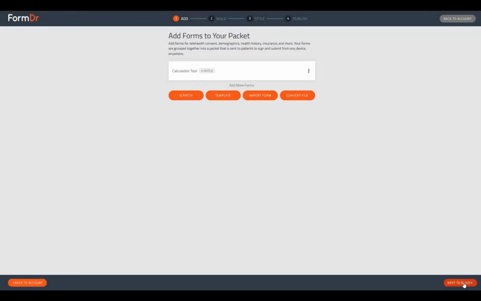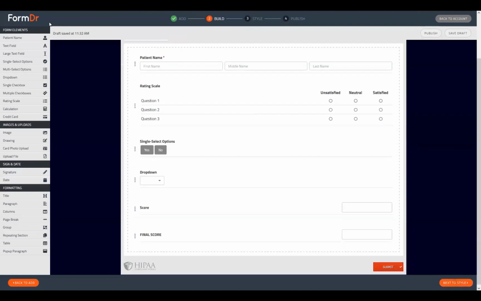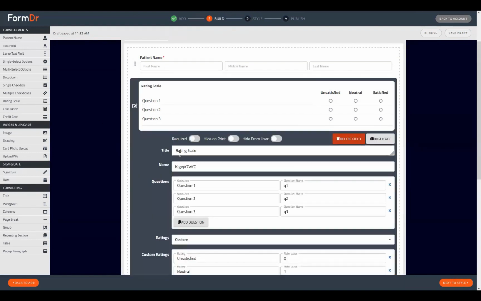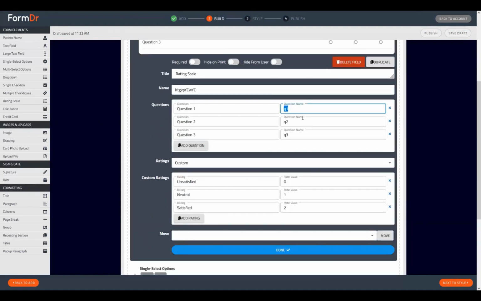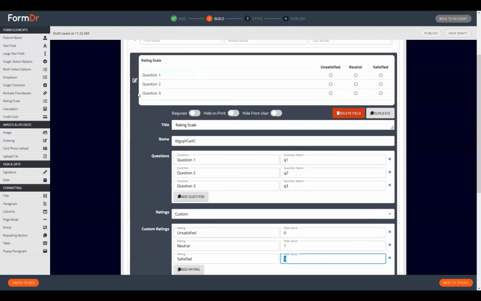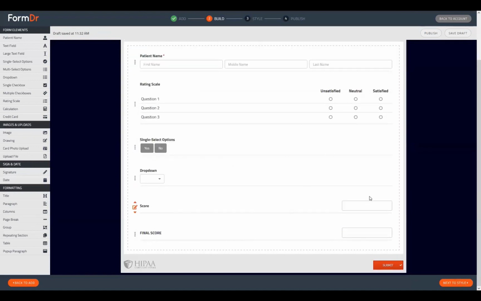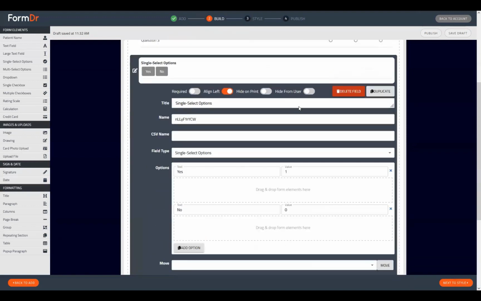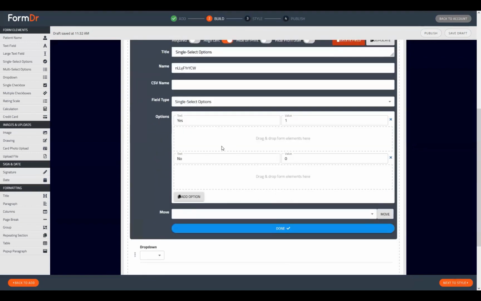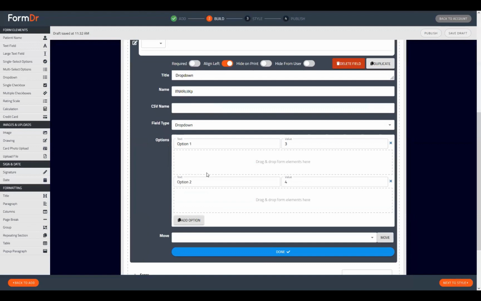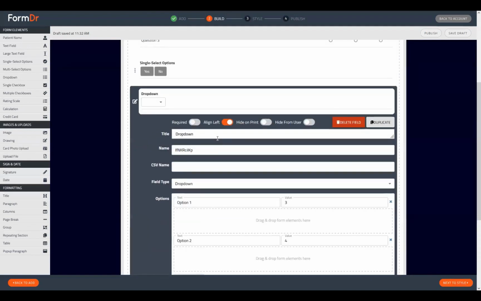All right. So we'll go next to build. We have what we had been working on in our previous webinar. As it currently stands, we have our rating scale set with our question name shortcodes. We have our rate values set so that when the answer is selected, it will populate into that score. And we had also set up two selection option questions, one being a single select option, and then we had also put down a drop down as well.